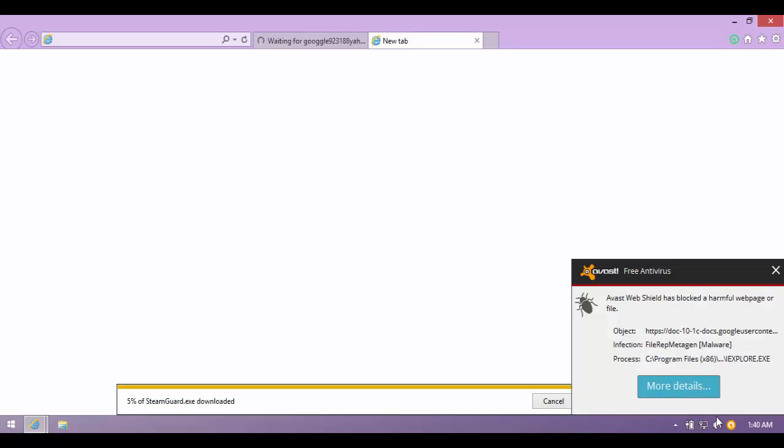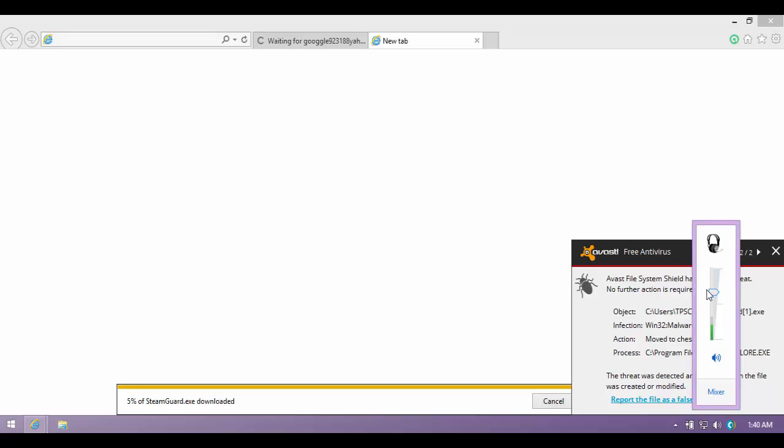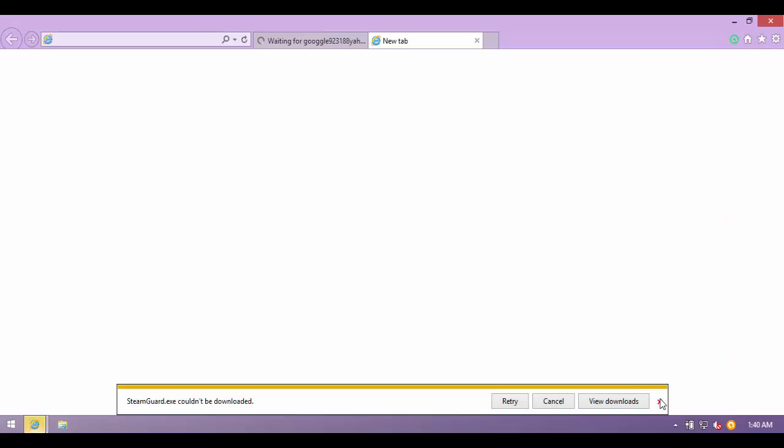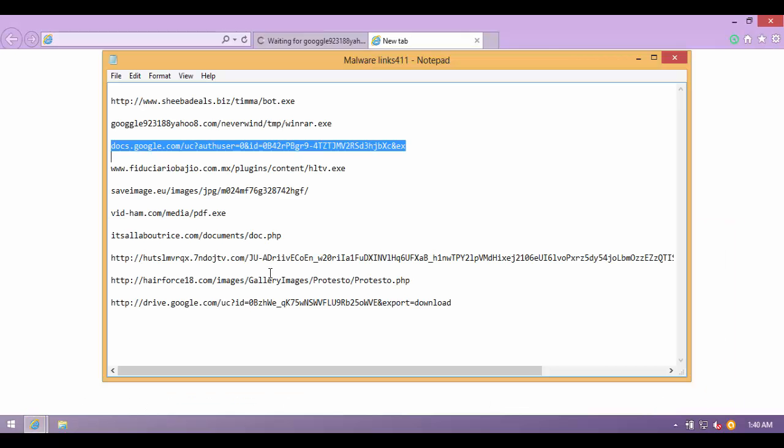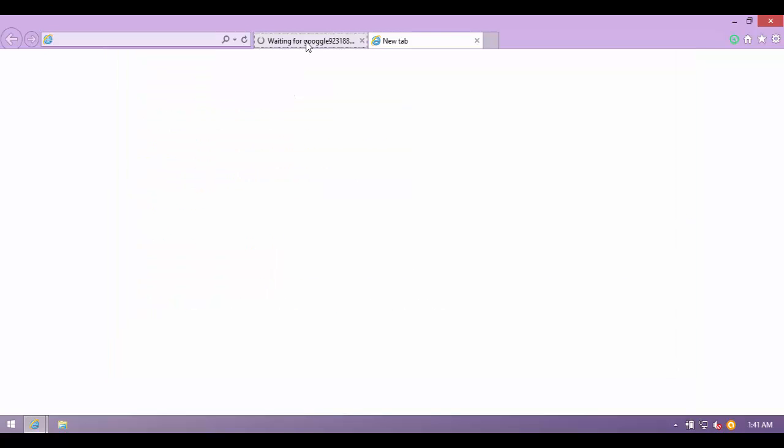Threat has been detected. Now Avast has, of course, pretty loud alerts. Honestly, I would just like to mute these, but it's up to your preference. You can even turn this off if you like. But the interesting thing is it's caught the malware. That's nice. So we can't download that. That's good to see. So the third one was blocked.